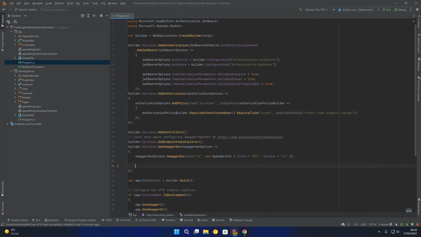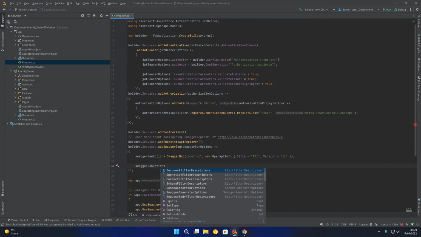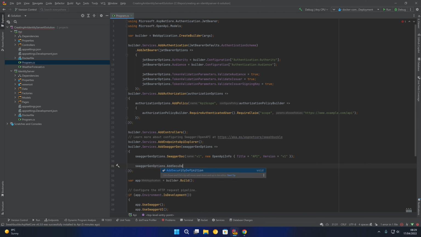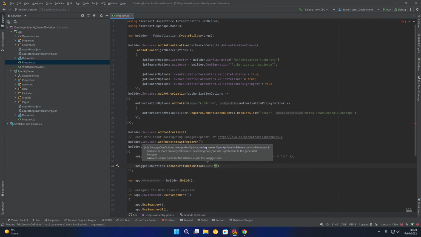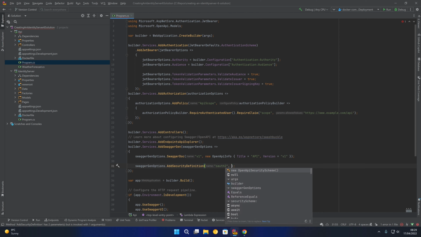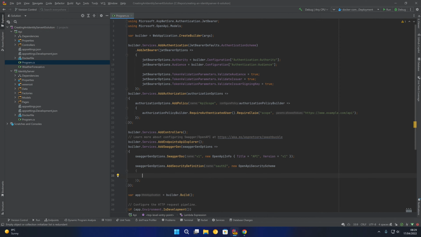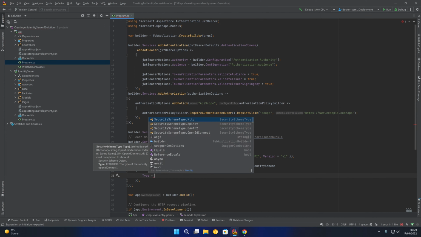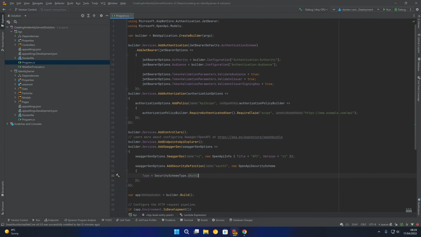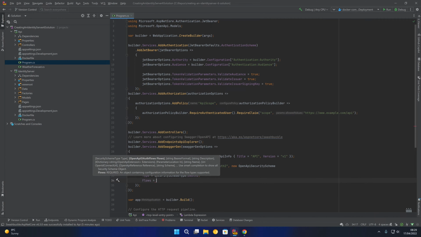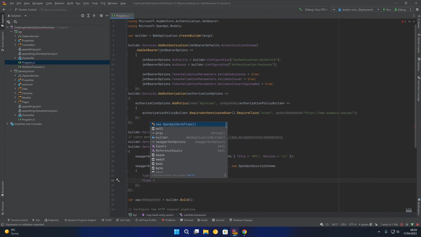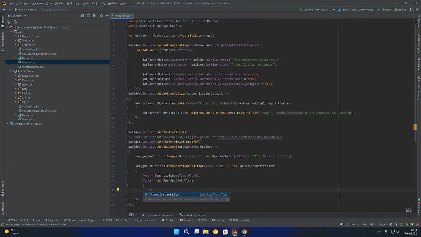And now we're going to look at creating a security definition. So we can say Swagger Gen options dot add security definition. And this is going to be named OAuth2. Again, feel free to name it something different if you like, and I will let you know where you need to update that if you do name it something different. Then we can say new OpenAPI security scheme. This is going to be an OAuth2 security scheme, and the flows are going to be new OpenAPI OAuth flows, and we are going to set up the client credentials flow.